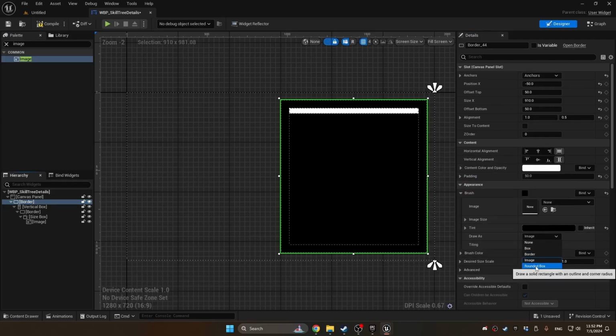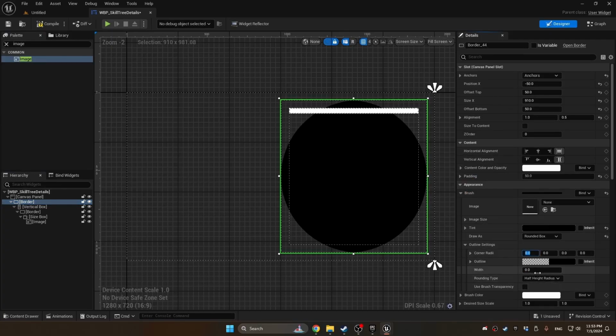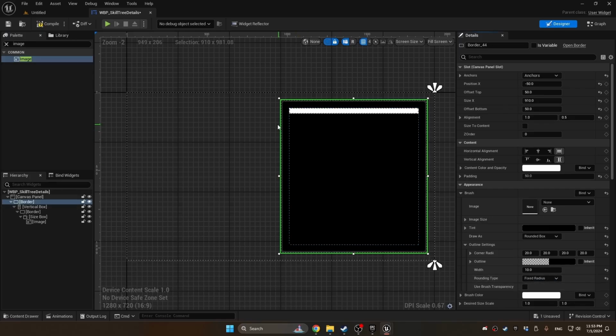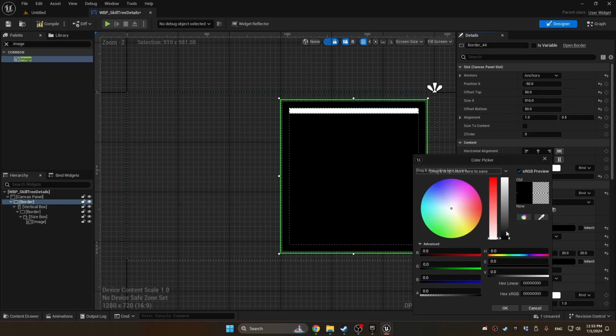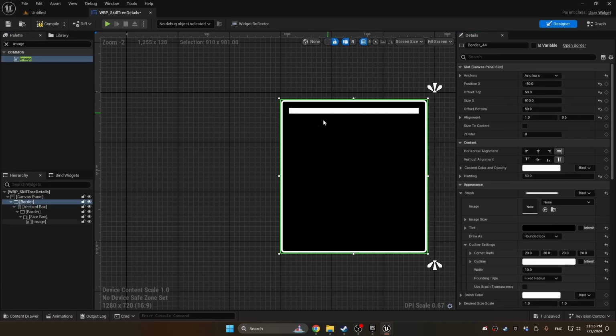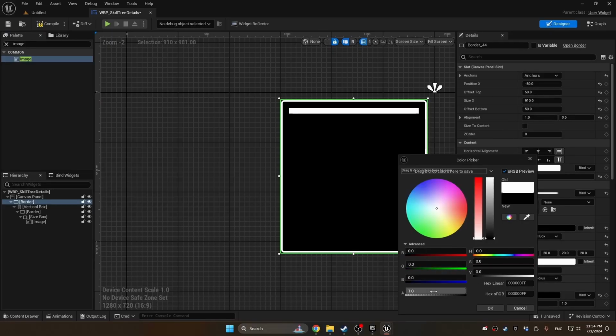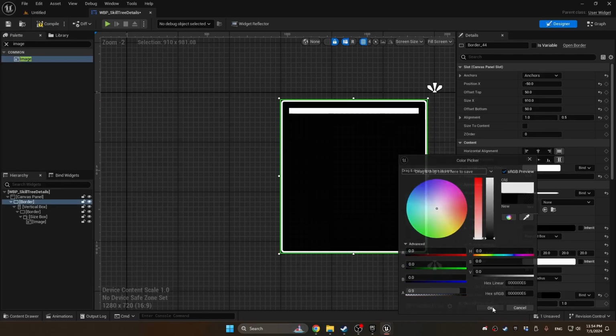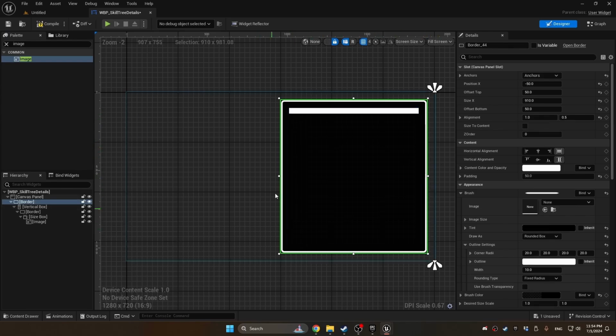And we're going to draw it as a rounded box and change the outlines to 20 and the width to 10, and change this to fixed radius so we see these rounded corners up here. And we'll change the outline to white, and so we can see it, raise the alpha. And you can see if we turn off the lines, we have this nice clean rounded white border going around. And we'll go down here to brush color, change it to black, alpha 0.9. And now we can see a little bit of the background through it.